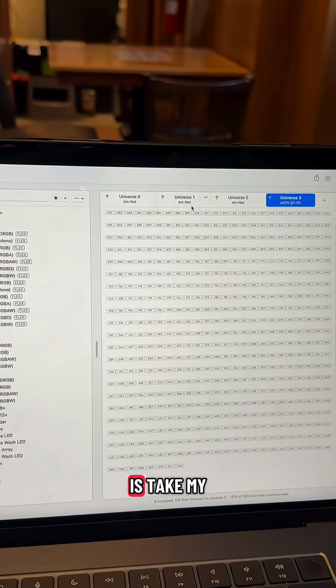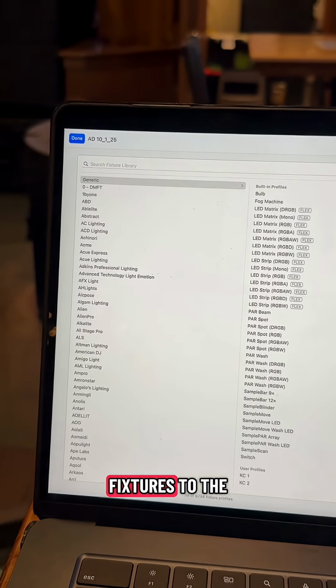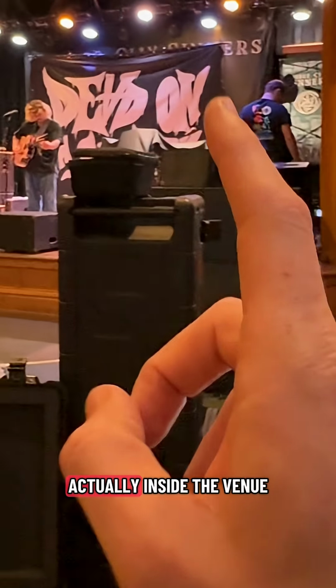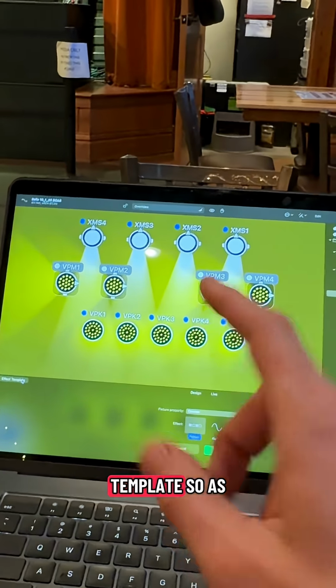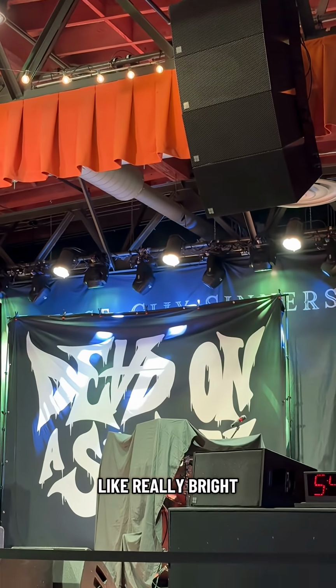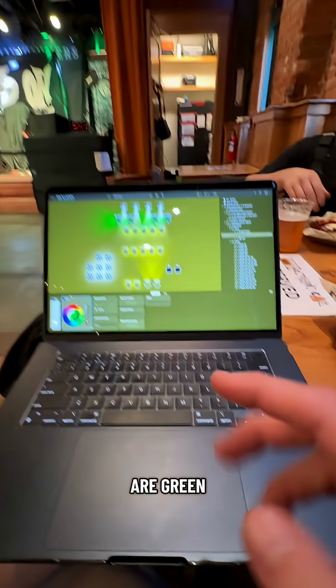But what I'm going to do is take my existing universes of pre-built lights and fixtures and change the fixtures to the fixtures that are actually inside the venue. So as you can see, everything's on here. If I go to design down here, the colors will change. I'm just scrolling the color wheel. You can see it's really bright, but things are red and now things are green. What I'm going to do is make sure the positions line up.